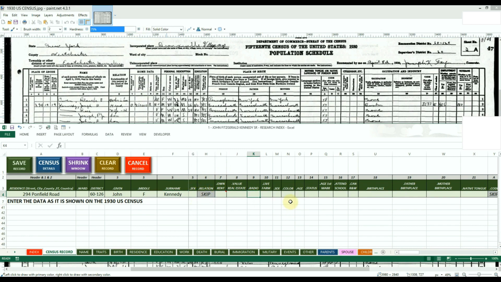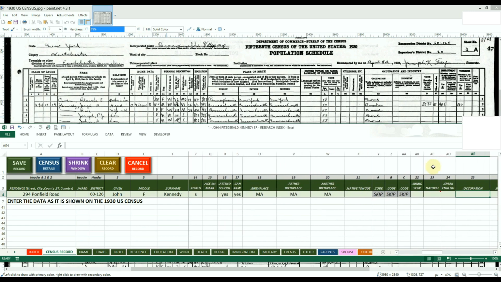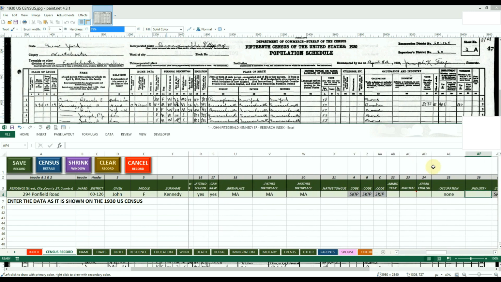It is recommended to input the data exactly how you see it on the census. However, some input cells have limitations. You can see these limitations by hovering over the cell and reading the comments for instructions. It is completely up to you if you want to add family members or just the details specific to the person you are working on.